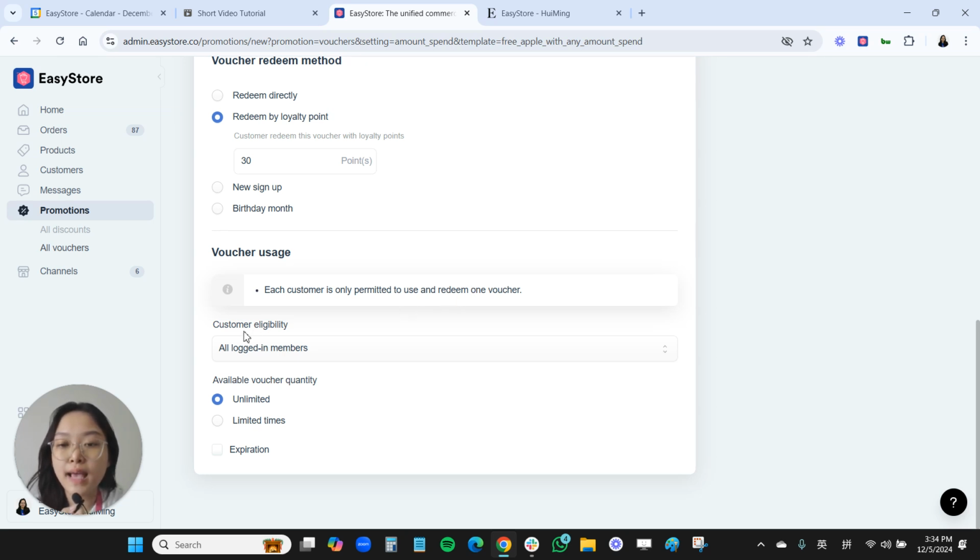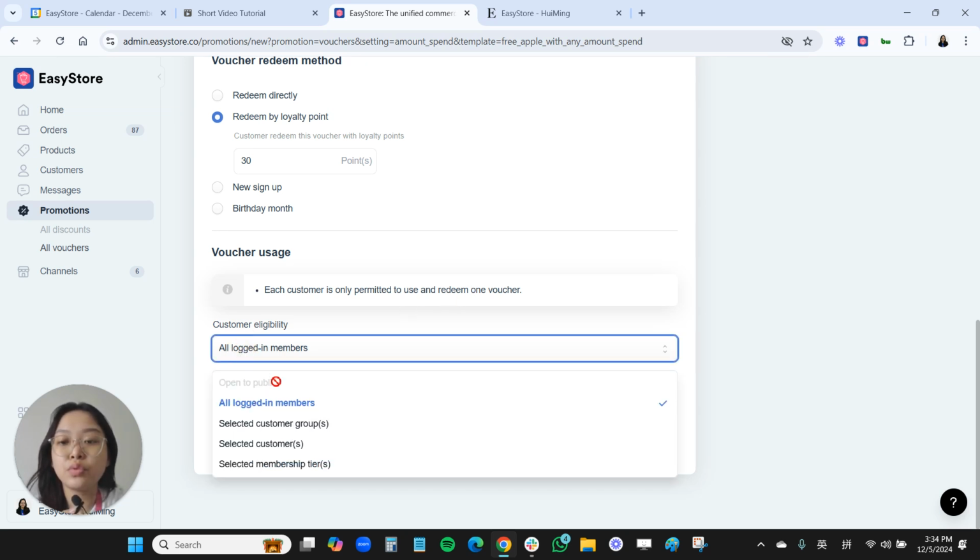Coming down to customer eligibility, we have up to 4 settings as well. Normally we will suggest to go with all login customers so that our system is able to keep track of, for example, how many points this customer has. And once they have collected this voucher, our system will deduct 30 points from their balance.